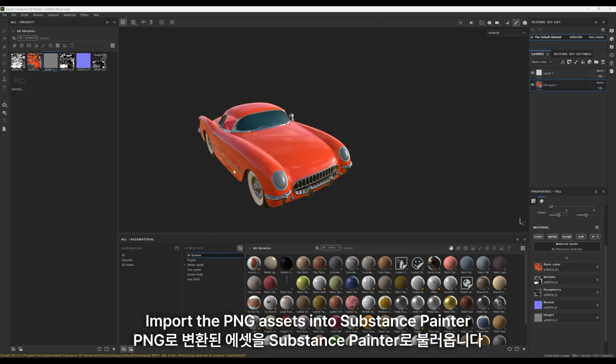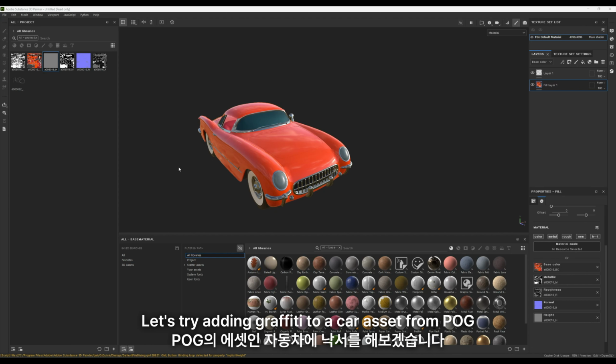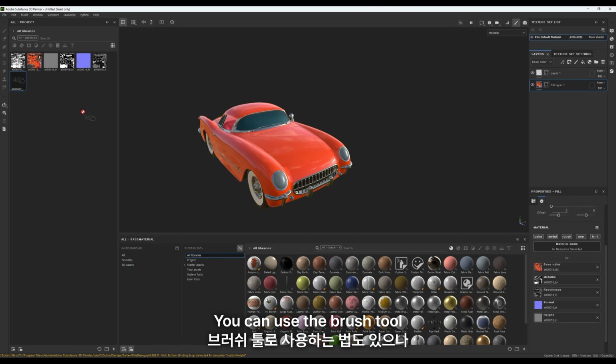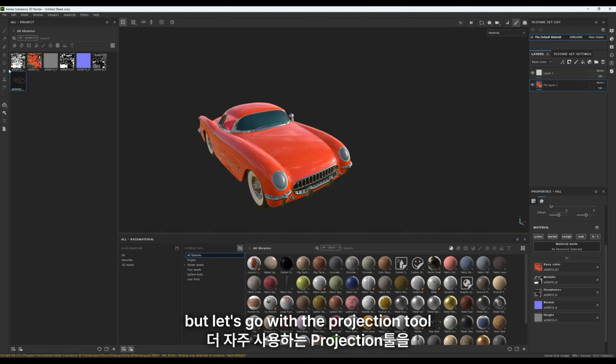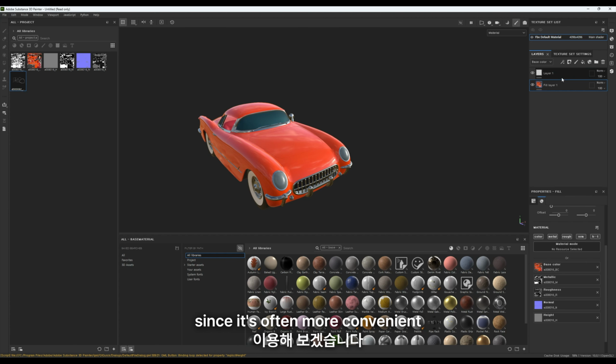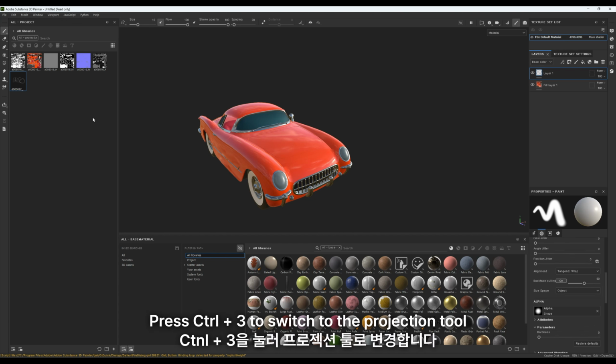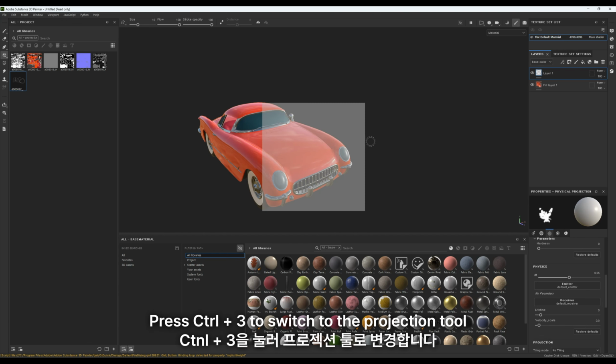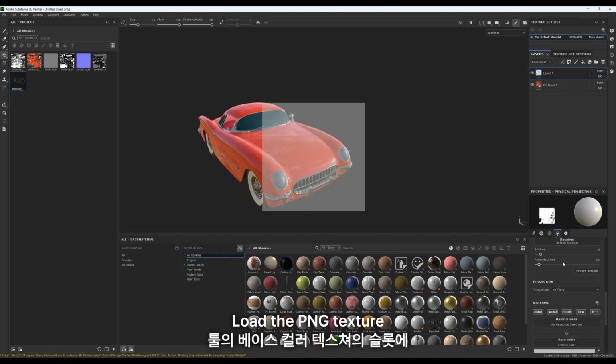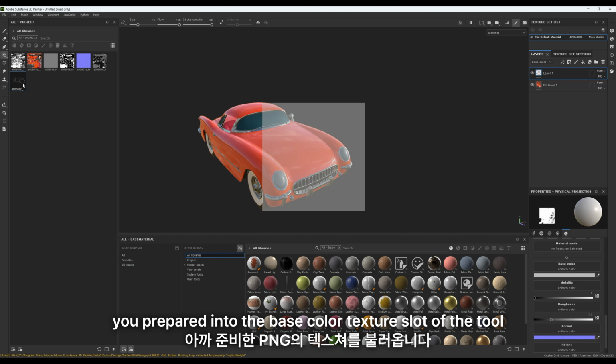Import the PNG assets into Substance Painter. Let's try adding graffiti to a car asset from POG. You can use the brush tool, but let's go with the projection tool since it's often more convenient. Press Ctrl+3 to switch to the projection tool. Load the PNG texture you prepared into the base color texture slot of the tool.